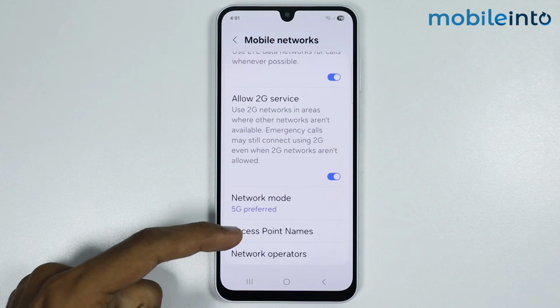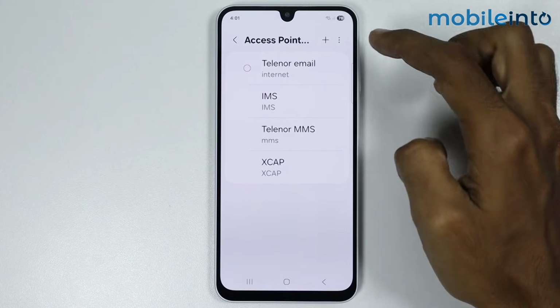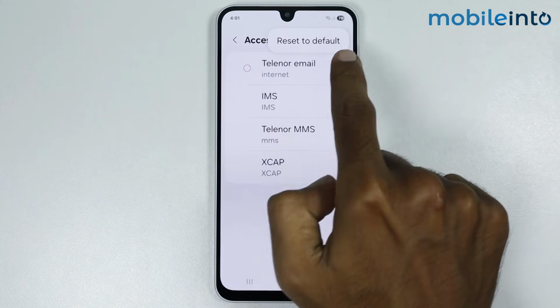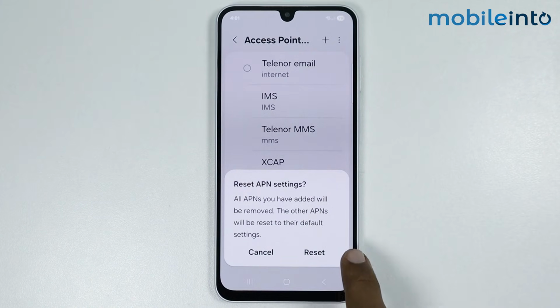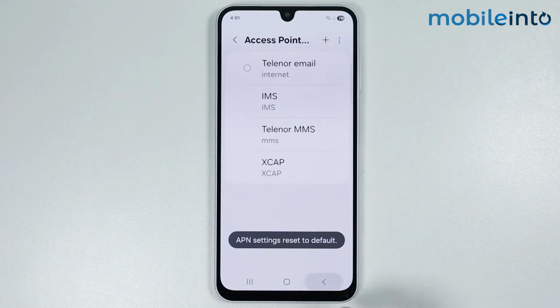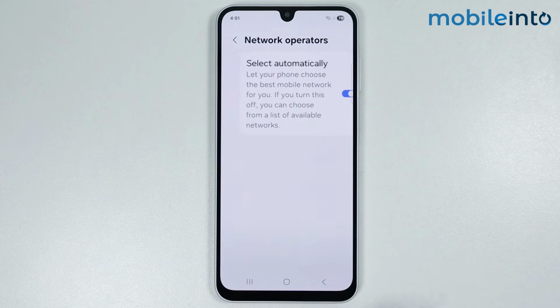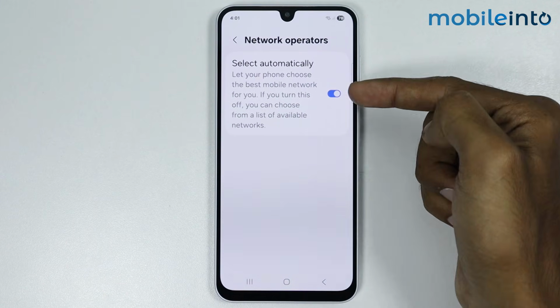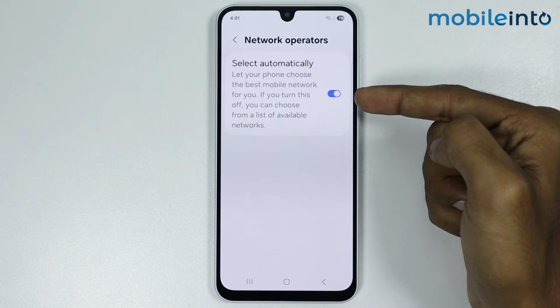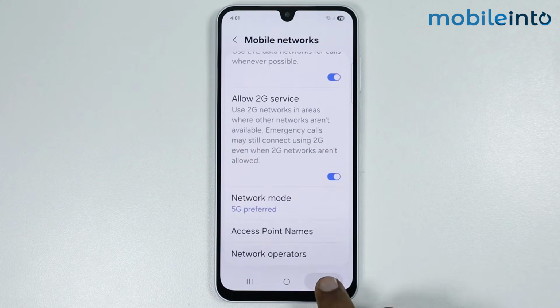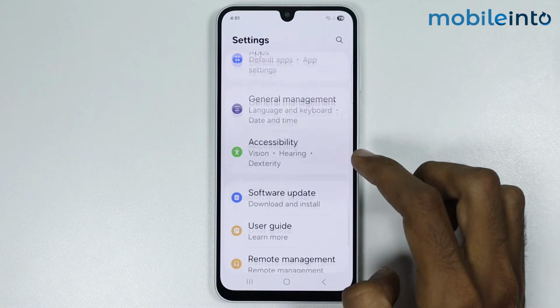After that, tap on Access Point Names and tap on the three dots. Now just tap on Reset to Default. Go back and tap on Network Operators and make sure the Select Automatically option is enabled. Now just go back, then go to General Management.